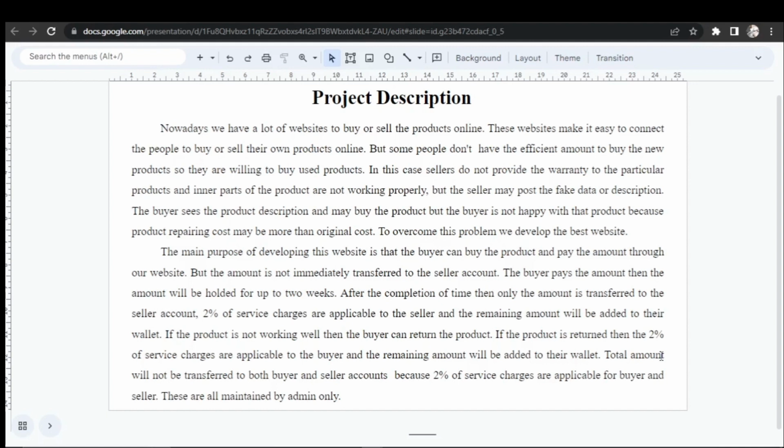As we said, we have developed this website to help users buy and sell products. Seller means the user who wants to sell products which are no longer in use and doesn't want to keep them, so the seller can make them available for sale, and buyers who want to buy them can buy them.